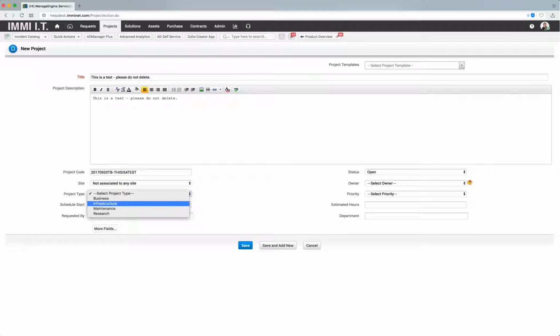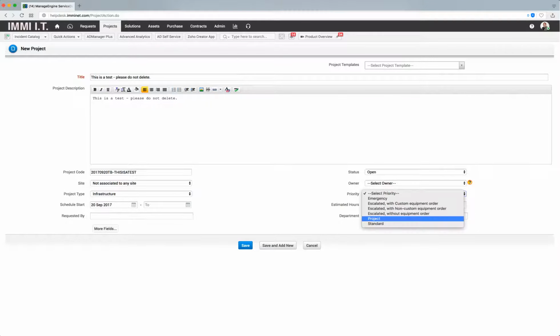With site, we usually don't assign these to a site, so you can leave that one blank. The project type is either going to be business or infrastructure. Infrastructure would be things like wiring, and you know the difference between that. If it's a software type of thing for departments, you would probably select business.